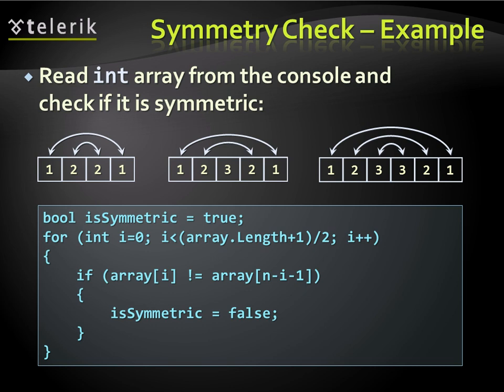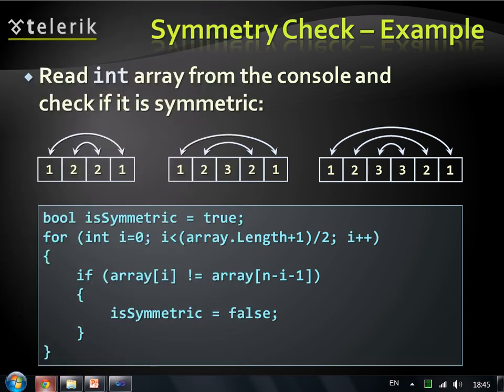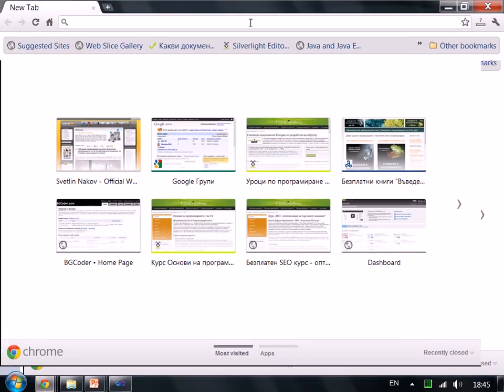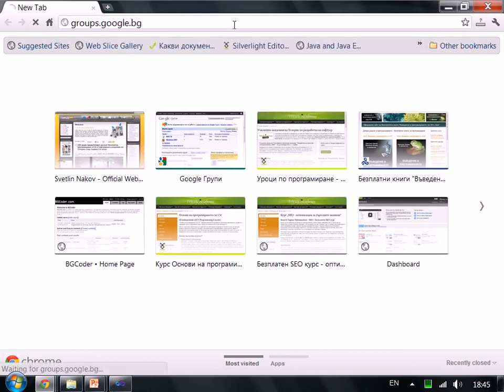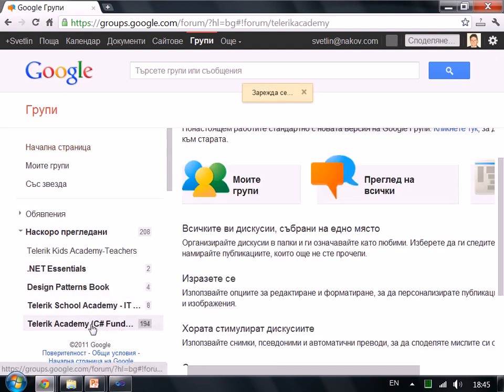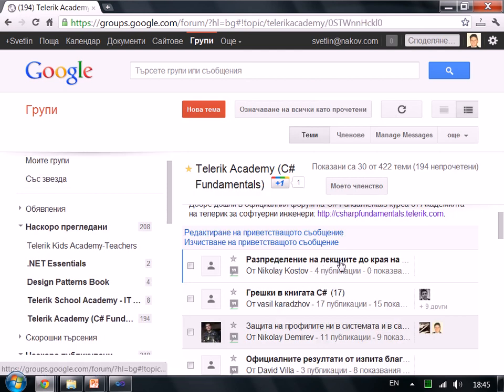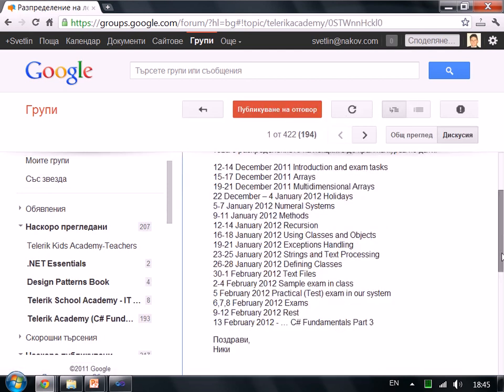But there is enough time for the next example. Do you know the dates? I believe they are posted in the group. They are in February. I think they are 7th February or something. Let me check. But we have a schedule. The C-sharp fundamentals groups. Ah, this is the schedule.